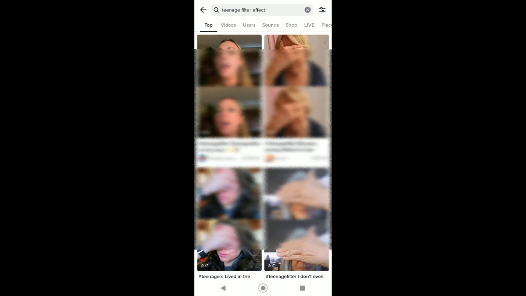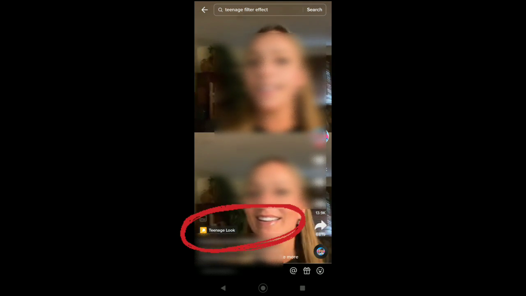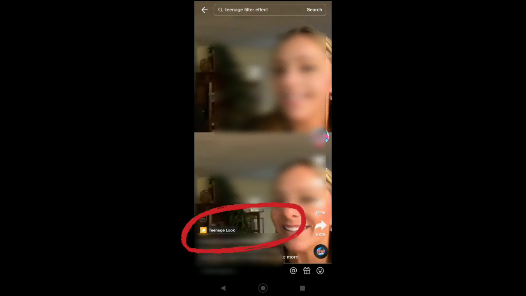And right here you can see the videos that use the filter. Tap on any video. For example, this one, you can see right there the name of the filter, Teenage Look. What you're going to do is to tap on that.